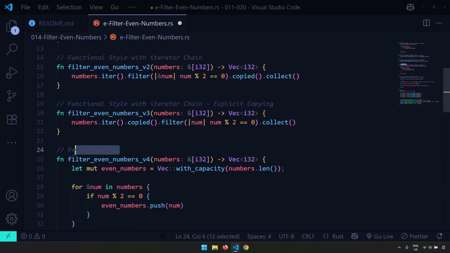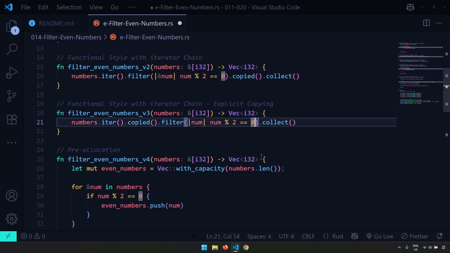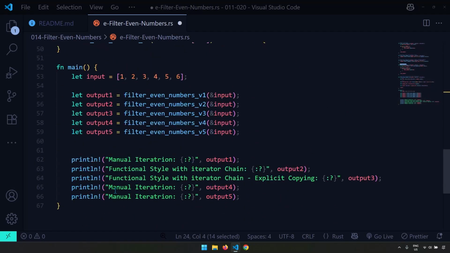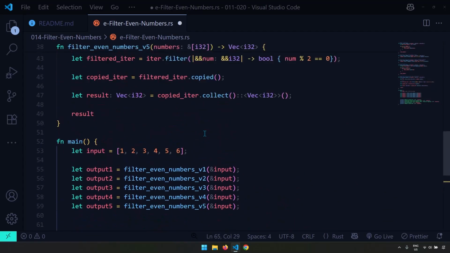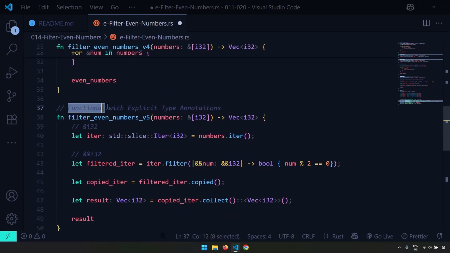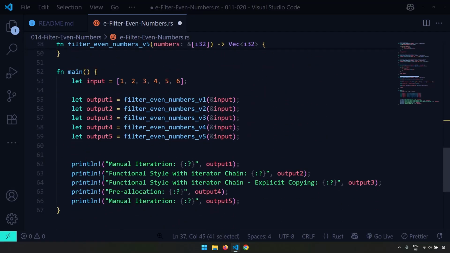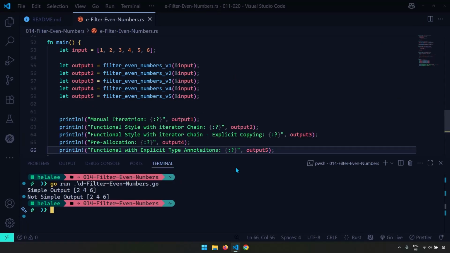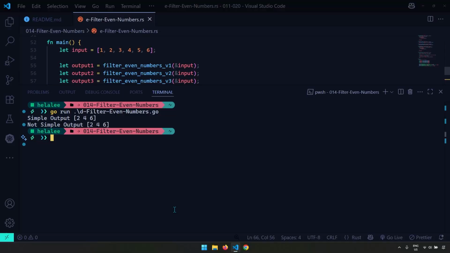The fourth one was pre-allocation. Explicit copy. Yeah, pre-allocation. Pass that right here. And finally, we have this functional with explicit type annotations. Save everything. Let's go ahead and let's run it. That's the only way to find out what is wrong here, if there is anything wrong. So Rust CE tab, enter.